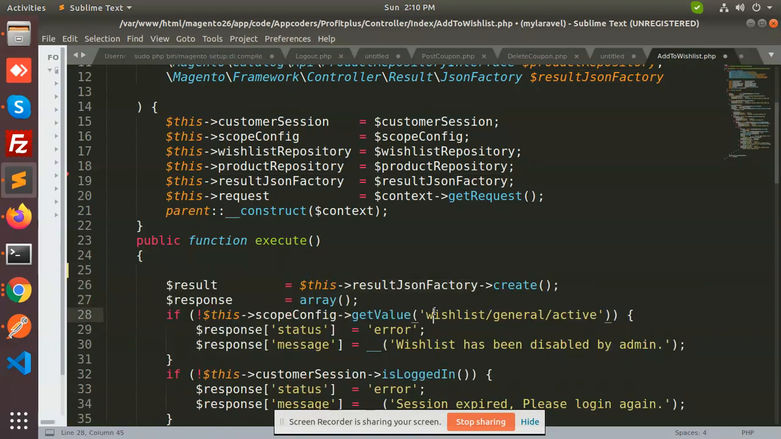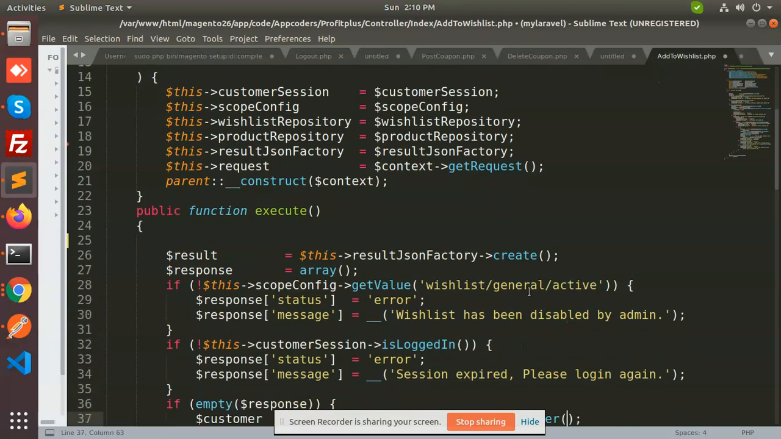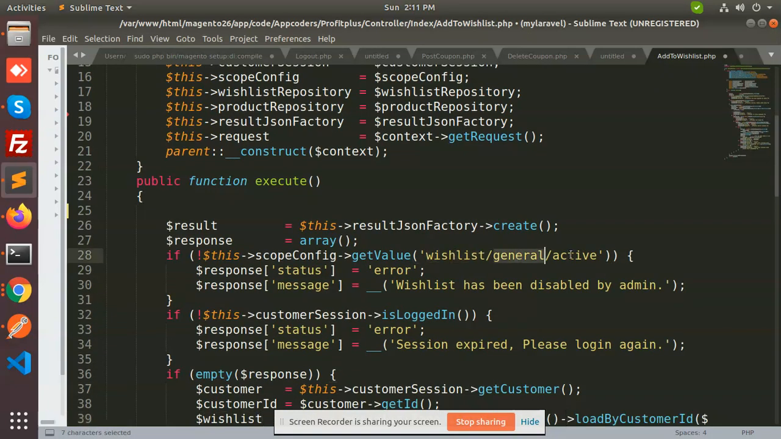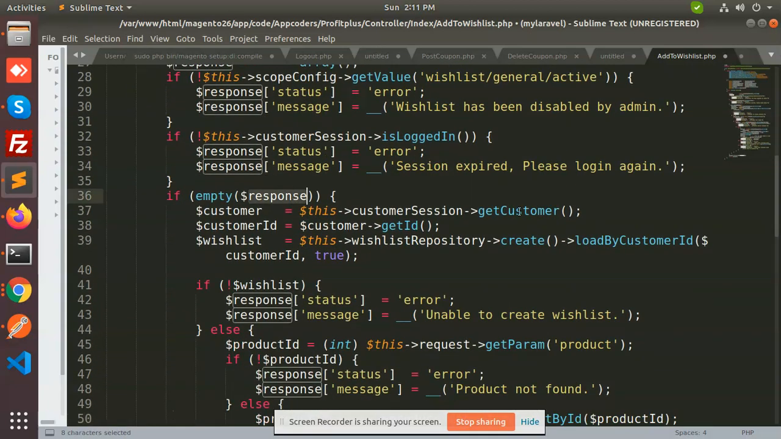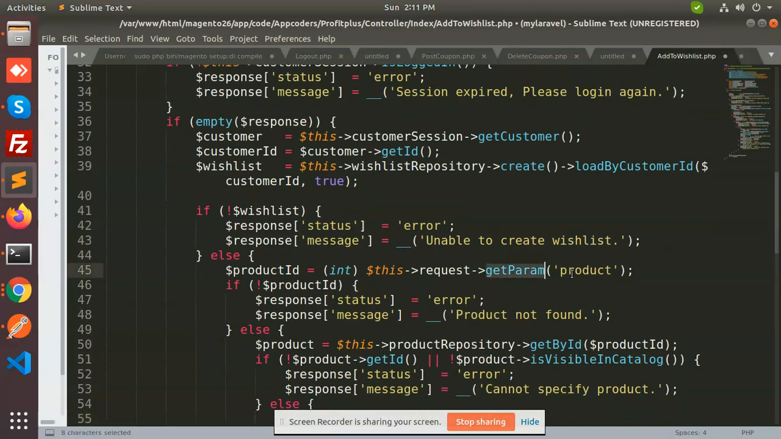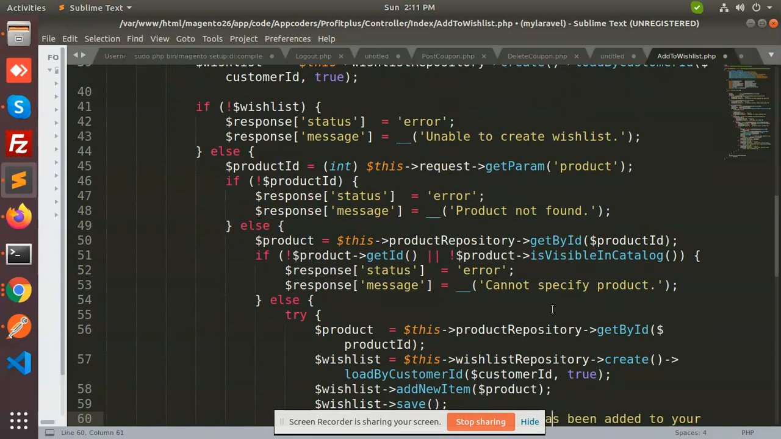We have result factory, scope, get wishlist config active or inactive. First of all, we will check whether the wishlist is active or inactive. Wishlist has been disabled by the admin. If the customer session is not logged in, session expired, please log in. If it is an empty response, then we will get the customer session and load the customer. And if wishlist is not available, we will return unable to create wishlist. Else we will request the product and add it into the wishlist.